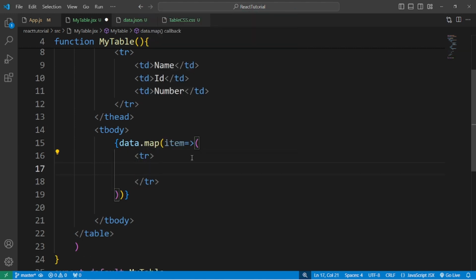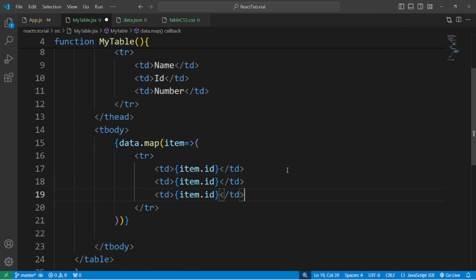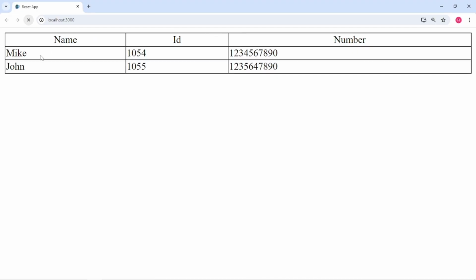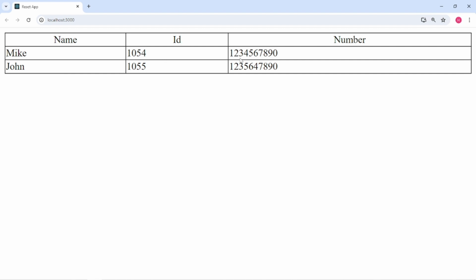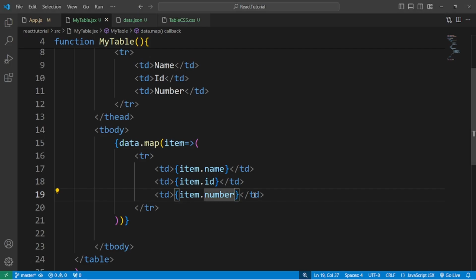Now inside this we can directly provide TD, and slowly move over them. So we can do something like this: item.id if you want. Let's copy this and paste it 3 times. This is going to be our name, this is going to be our ID, this is going to be the number. Let's see our output. This should work. There we go, that works too with the JSON. So name, ID, and number: Mic, John, and all these IDs and numbers. We're basically using this mapping over here, which is very important.